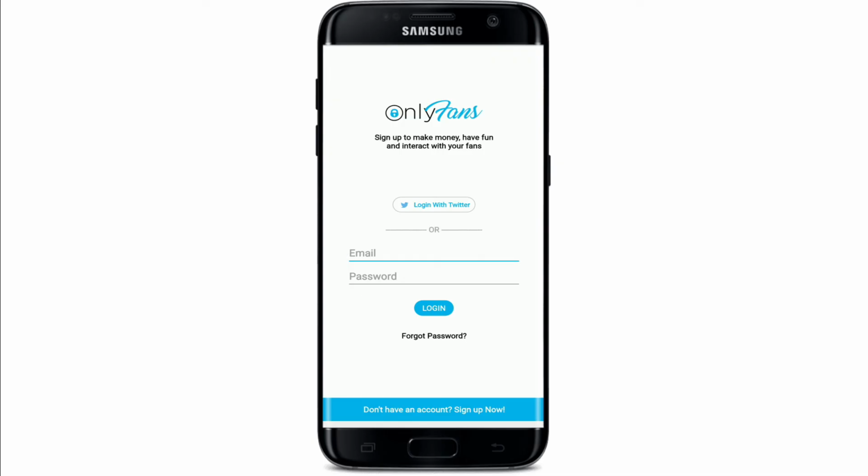OnlyFans is a content subscription service based in London. If you create your content on OnlyFans, you can earn money from users who subscribe to your content, and they will also be labeled as fans.